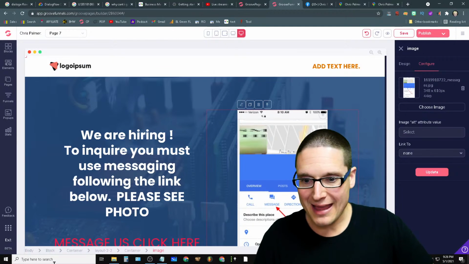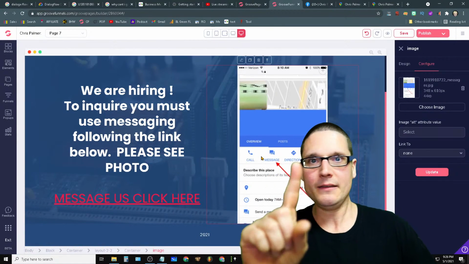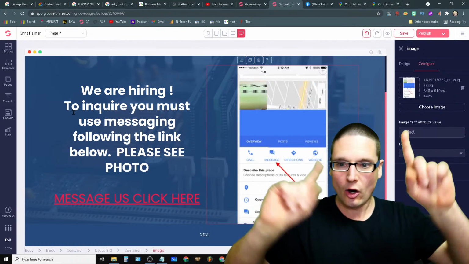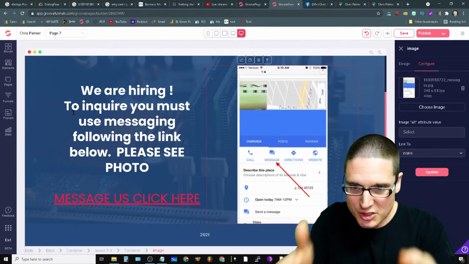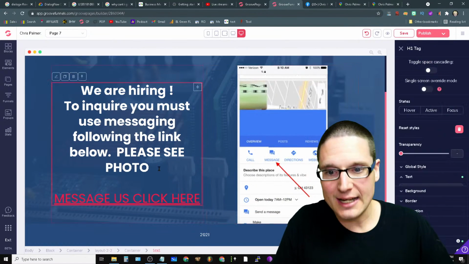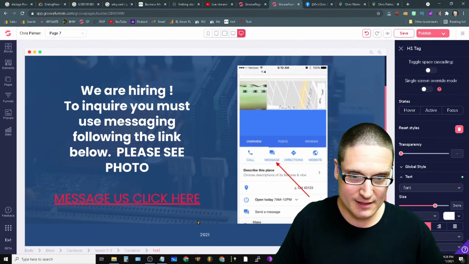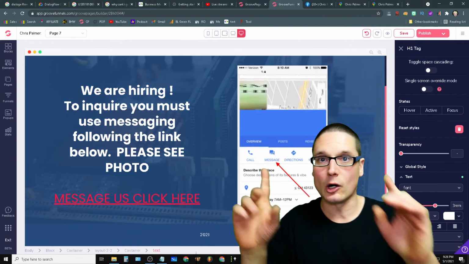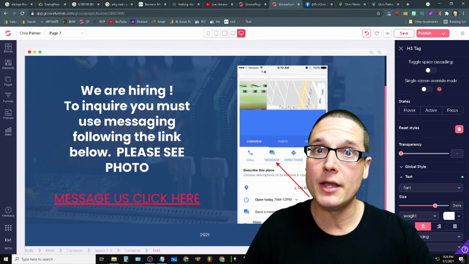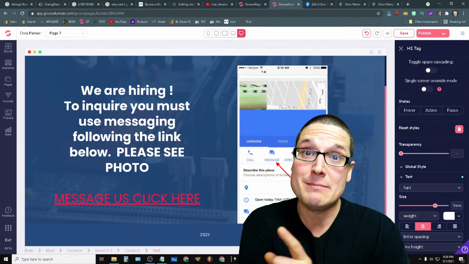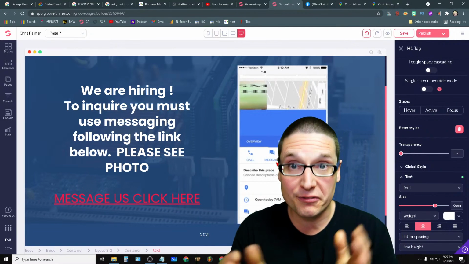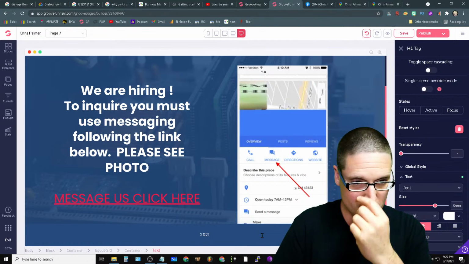So don't give them any opportunity. There's only one thing that they need to do. They need to read this. They're going to hit the lander. They're going to go here. We are hiring. To inquire, you must use messaging following the link below. Please see photo. All right, see how they see this here? They click on this, they're going to go over. Now, sometimes it takes 24 hours for your messaging to turn on. And also, sometimes you might be able to turn it on, but it won't turn on. I'm going to walk you through how you can force it. Okay, I'll show you that too.